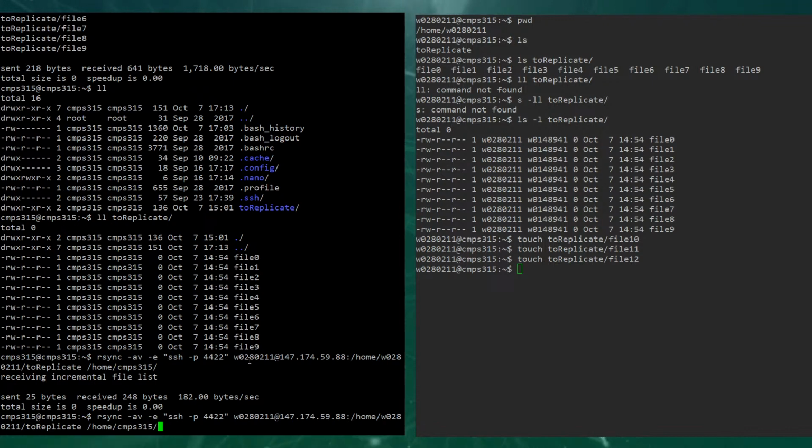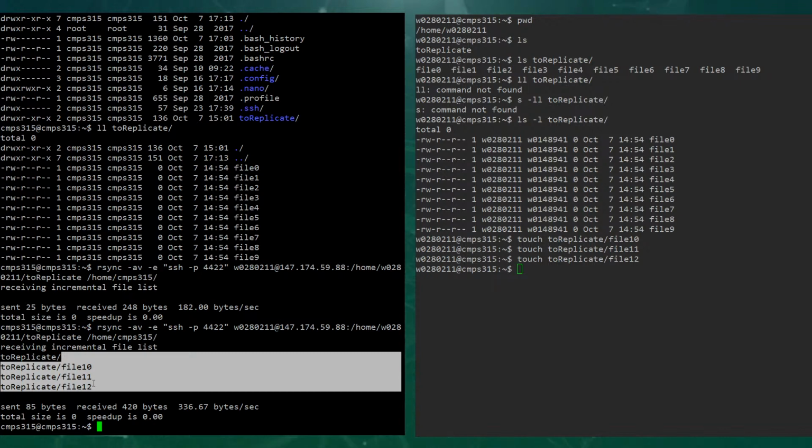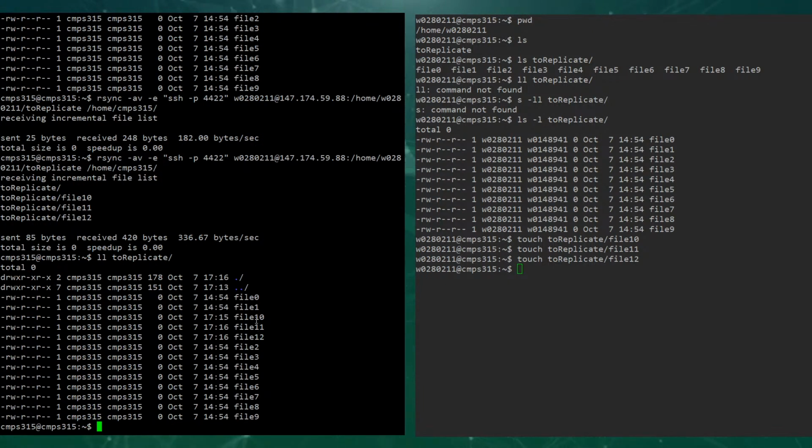If I rerun this command now, notice it just grabs file 10, file 11, and file 12. And now if I look in the toReplicate folder, I've got file 10, file 11, and file 12. So the neat thing about that is I was very easily able to rerun the same command, and without any changes to my source files, it didn't hurt anything. After I made a change, it added the files that I made a change to.